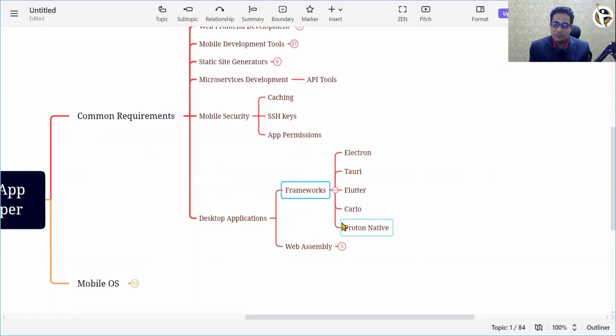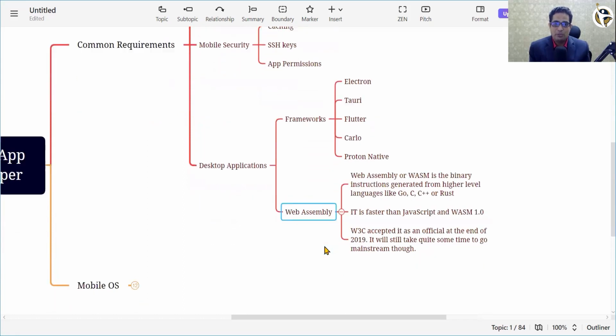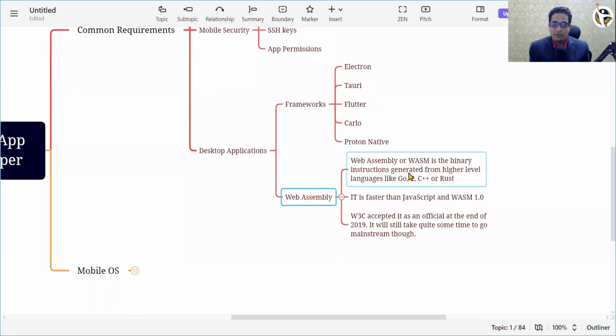When you develop a mobile application, there are chances that you may need to develop some desktop application also. And that's where Electron, Tauri, Flutter, Carlo, and Proton Native are some of the frameworks which are very popular. But again, on top of that, we have WebAssembly, and that's where it is grabbing lots of attention.